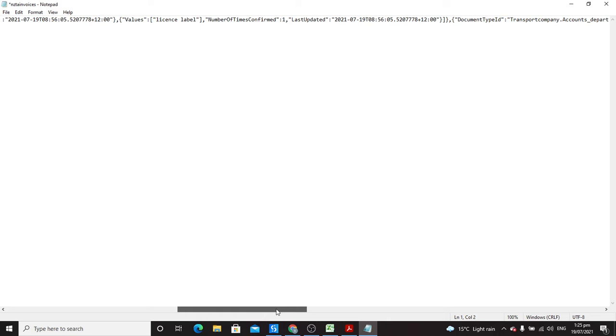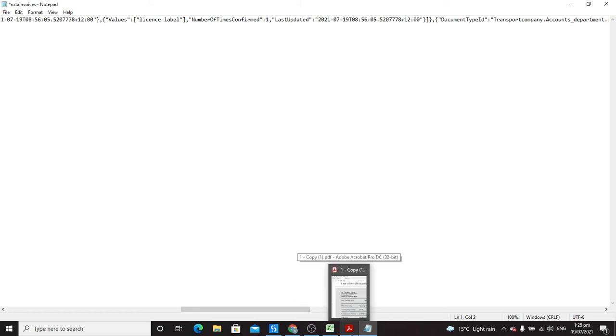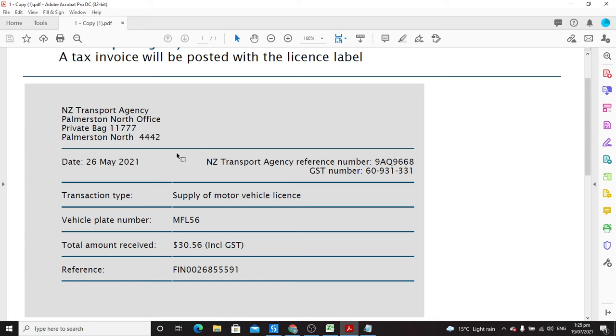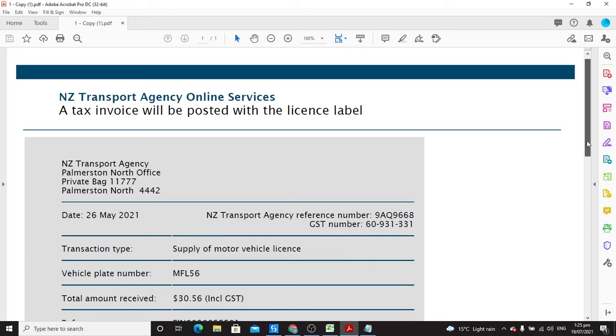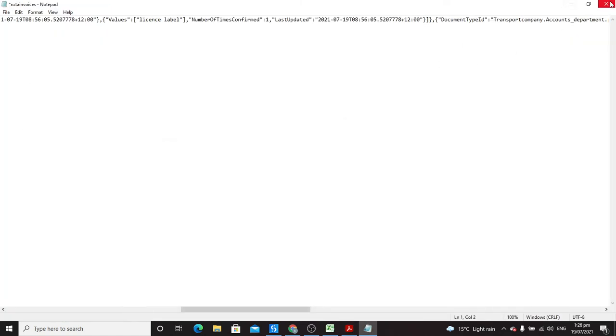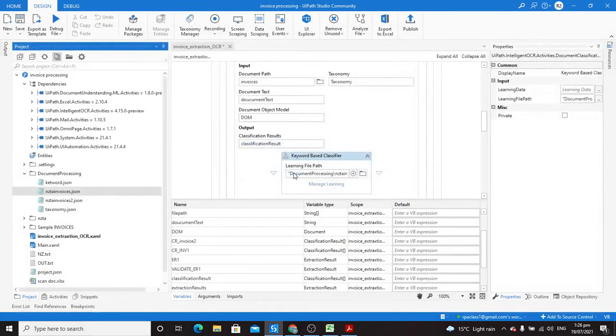And also we use a license label. See, these keywords are already in our invoice. If you check, we have the invoice keyword, right? And we have the license label keyword. So these keywords are just to identify the particular invoices. All right, so just save it.